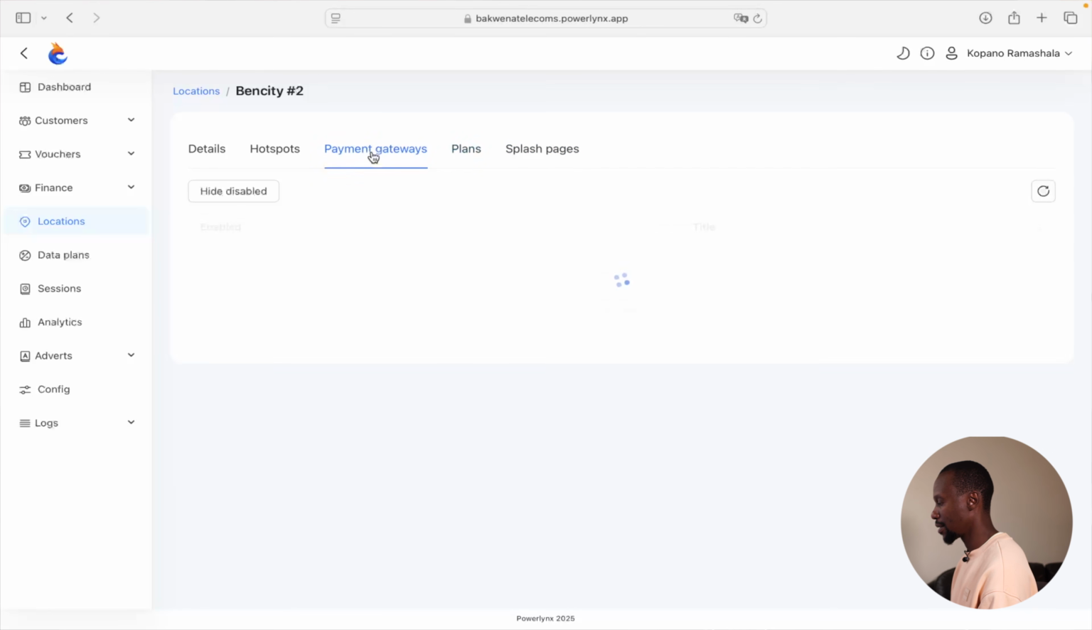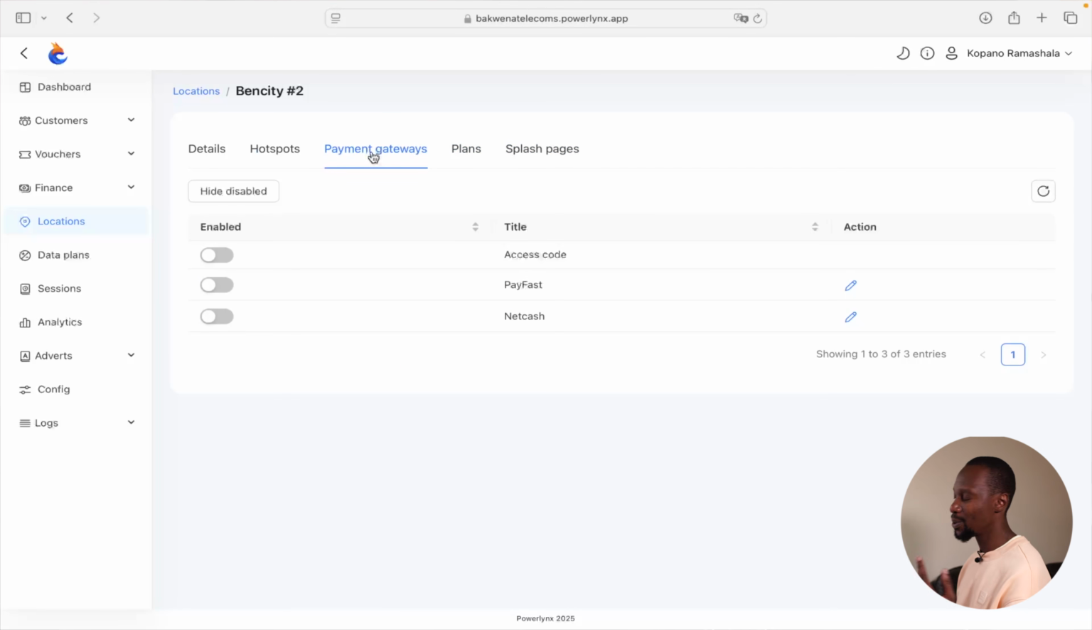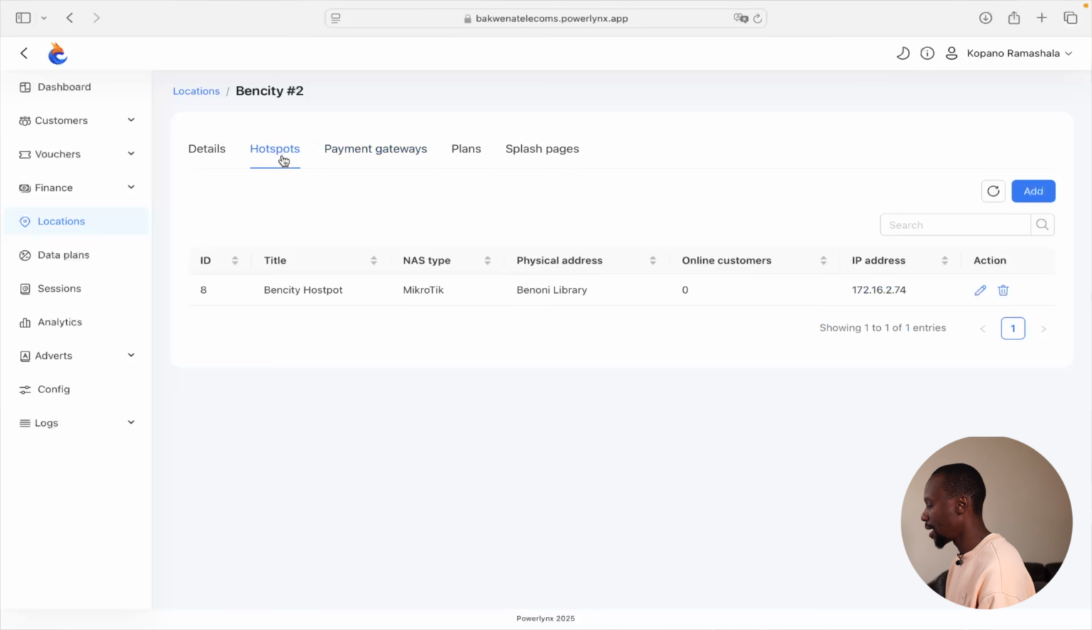So my plans, payment gateways, we'll do that in another session, so you guys can see, but you can also enable access code, and that's if you're going to be printing vouchers. So in the next video, so we don't make this one lengthy, we get onto payment gateways and all of that jazz. And yeah, that's it for the hotspot.